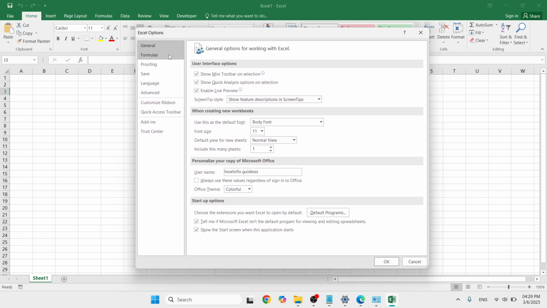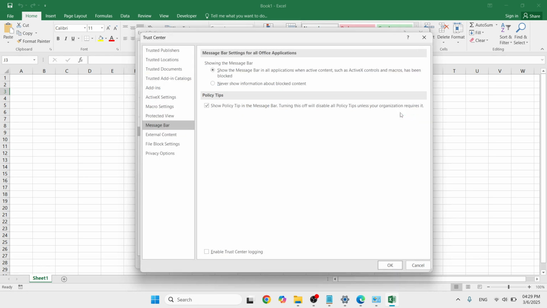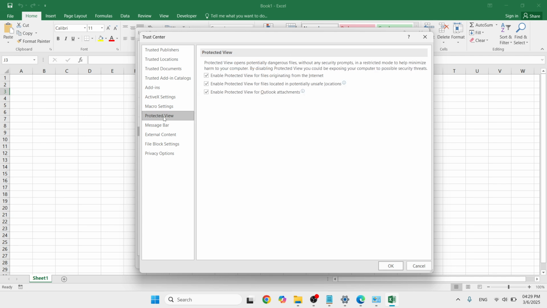Now at the left side of it, you can see there a list of the options. Go to the last one which is Trust Center. And there you can see an option again which is Trust Center Settings. Okay, so again at the Trust Center window, you need to proceed to the left side of your screen and then there you go. You can see an option called Protected View under it.